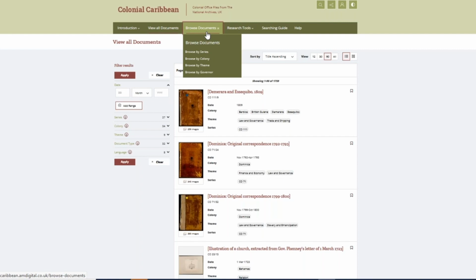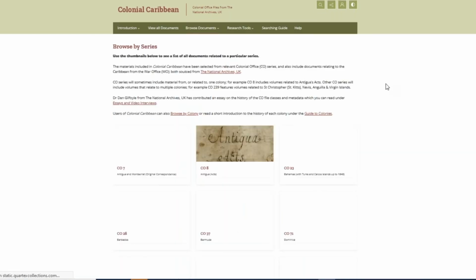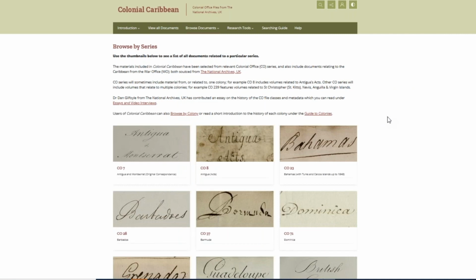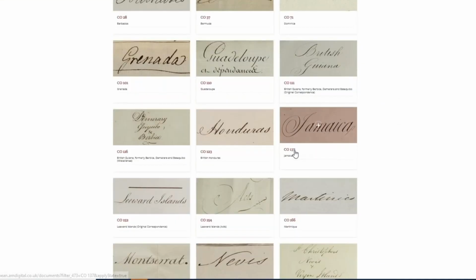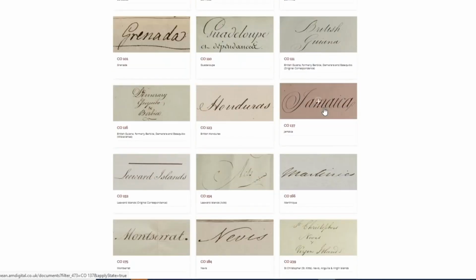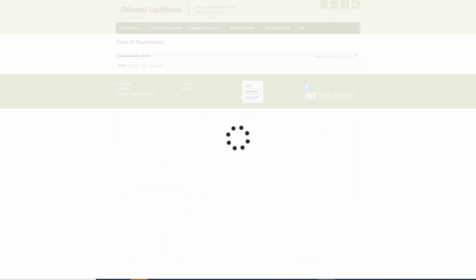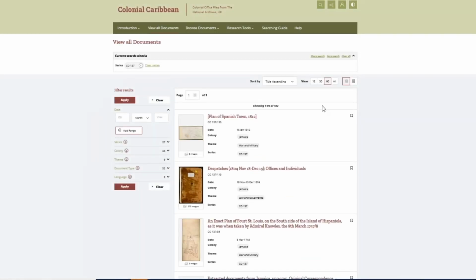We know that seasoned researchers who are familiar with this material will be very familiar with the series and file class structure at the National Archives. And so browse by series allows people who are familiar with, say, Jamaica, and they'll know CO137 relates to Jamaica. This page enables users to go directly to the series that they're interested in. So this returns a filtered list, filtered by the series CO137, and so this is everything that is within series 137 within module 1. So we have 182 documents.